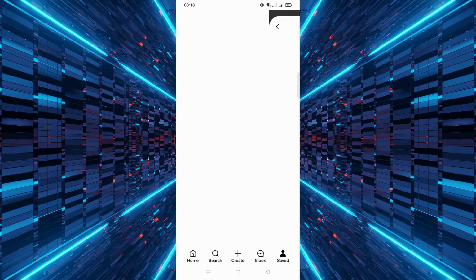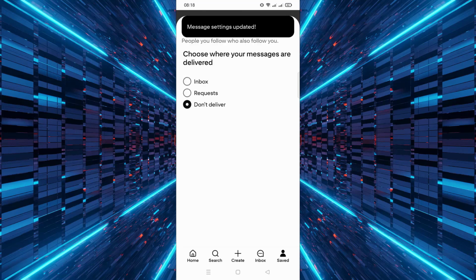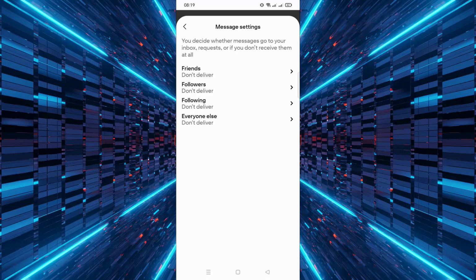By following these steps, you can make sure your Pinterest inbox stays clear of unnecessary messages, helping you focus on what matters most. And that's it. You've now learned how to stop unwanted messages on Pinterest.